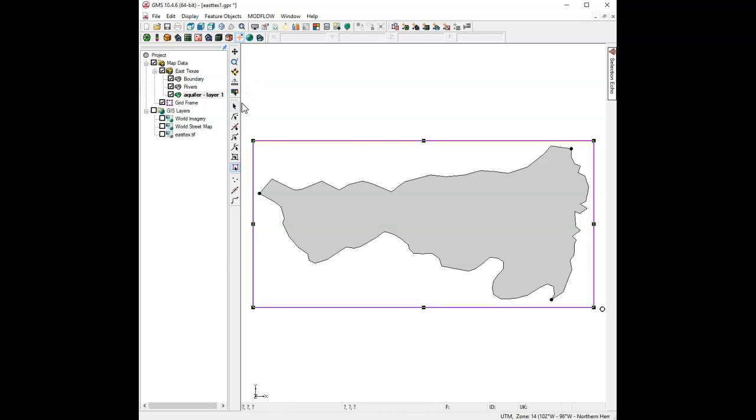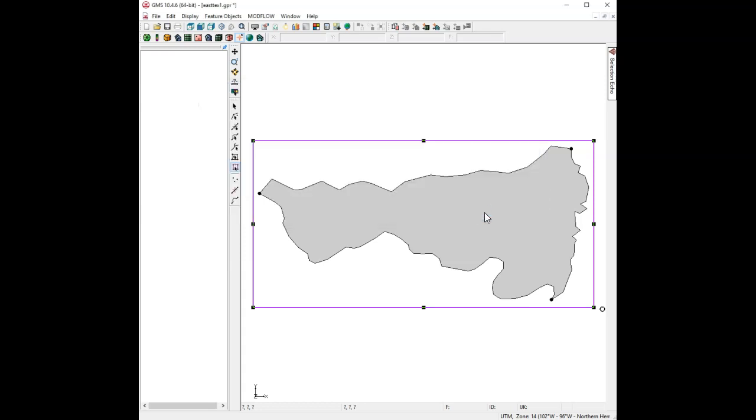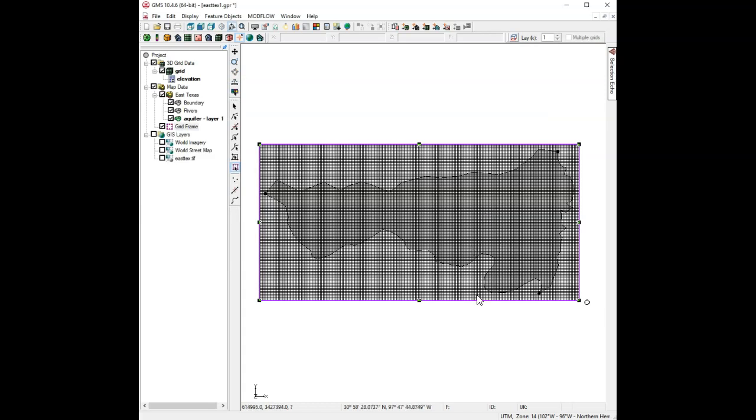And now we're ready to say map to 3D grid, and instead of the number of cells, we're going to give it a cell size of 20 meters in X and Y. Leave one layer in Z, and that gives us our grid. Save our changes there.